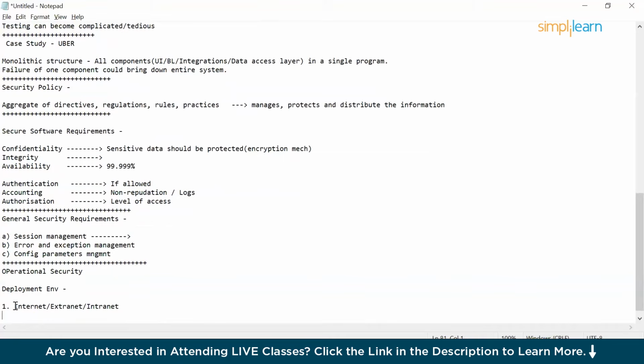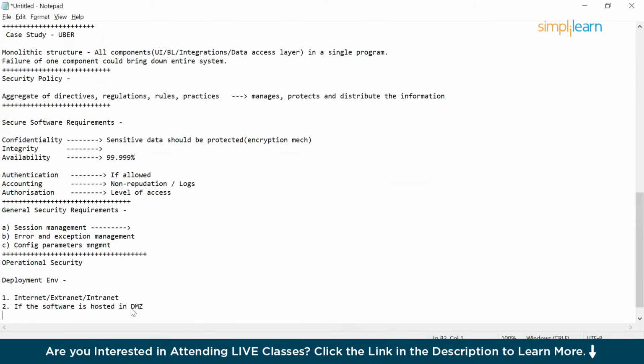Internet is what can be accessed from anywhere. Intranet is your company's network, inside your company. Extranet is governed by the firewall. Determine if the software will be hosted in a DMZ. So what is DMZ? If the software is hosted in DMZ, which ports are open or available?